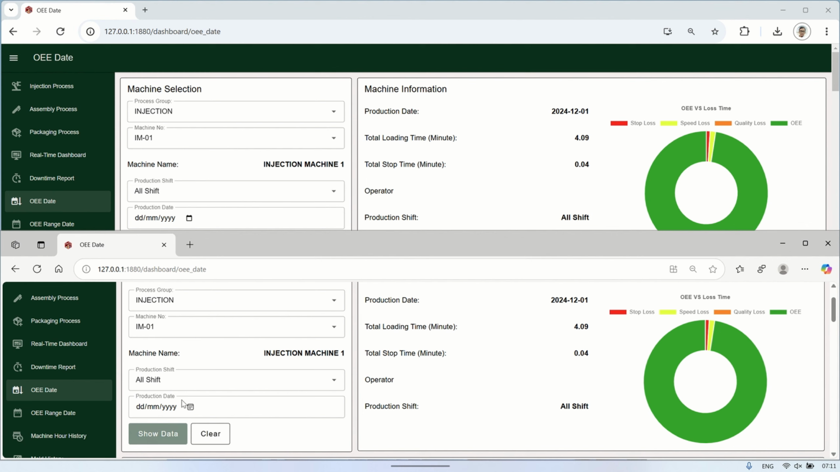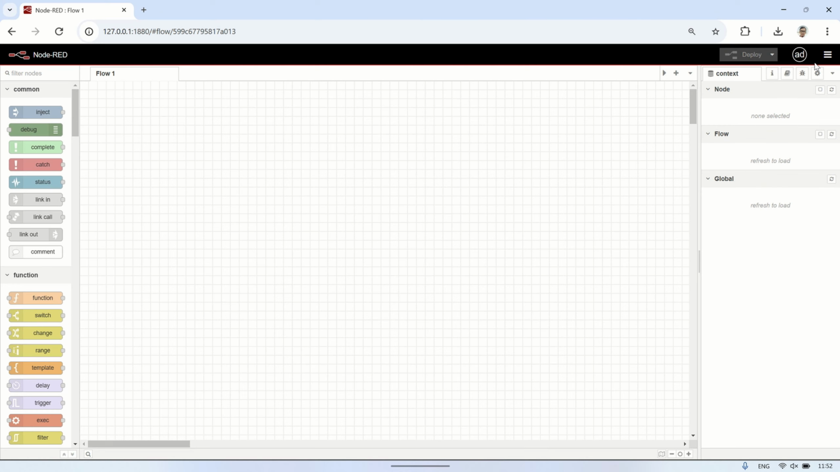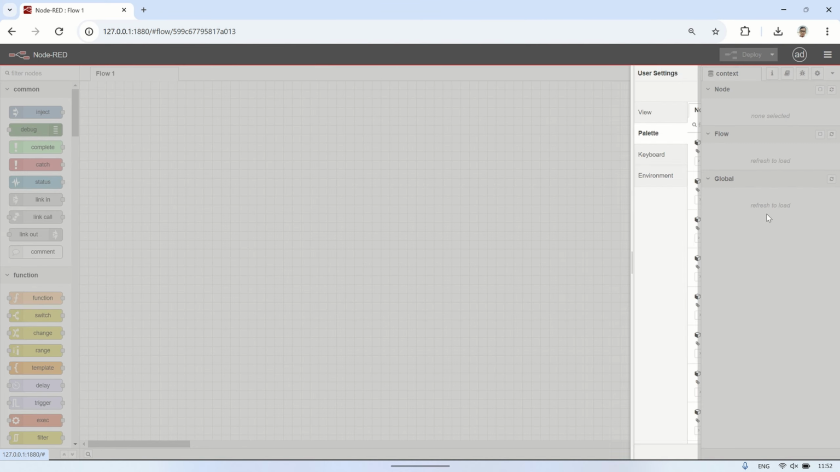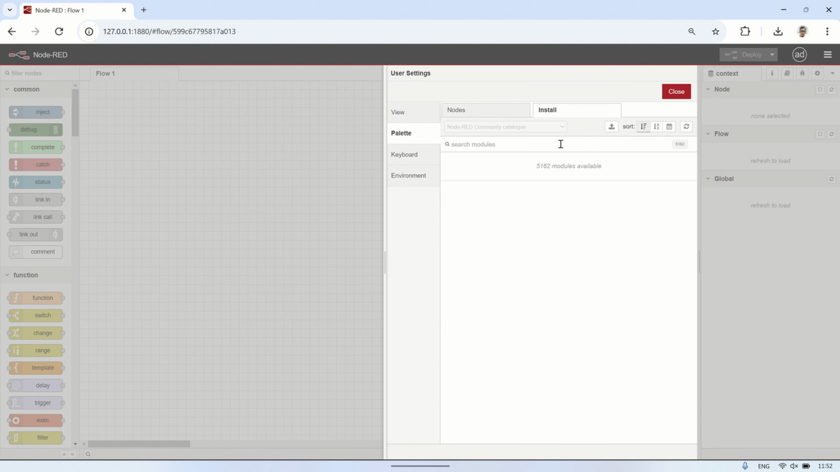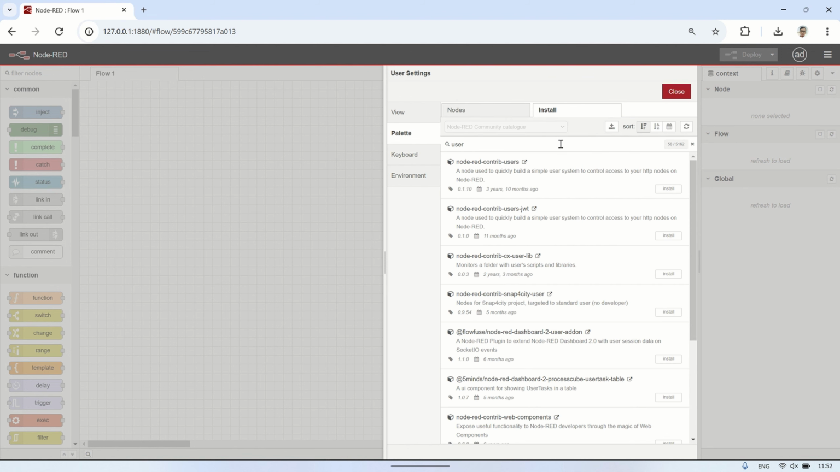To enable a multi-tenant dashboard, we need to install the FlowFuse User Addon. The FlowFuse User Addon is a plugin designed for Dashboard 2.0. It utilizes the FlowFuse API to retrieve information about the logged-in user. Here's how to install it.